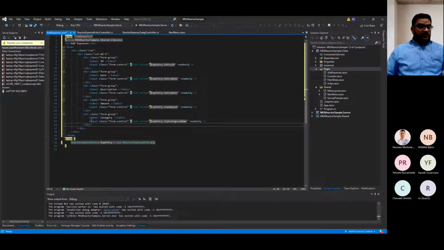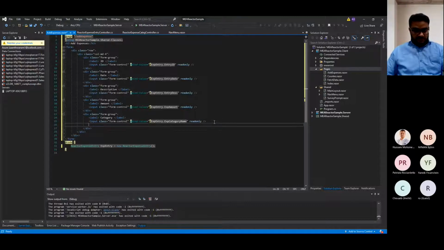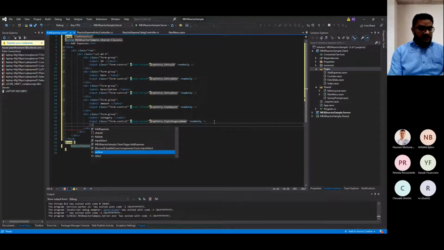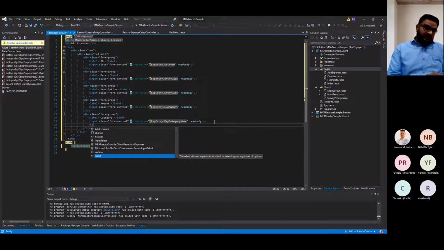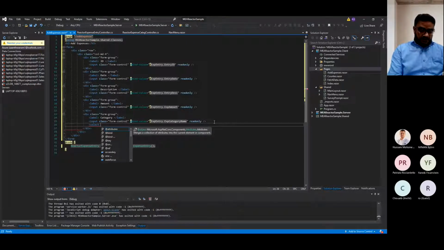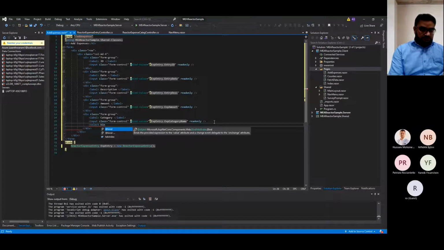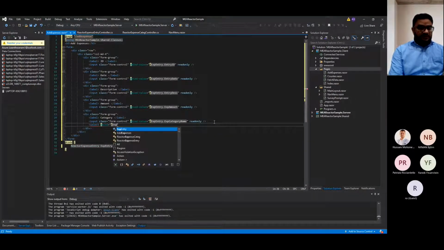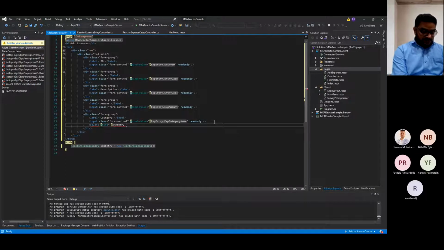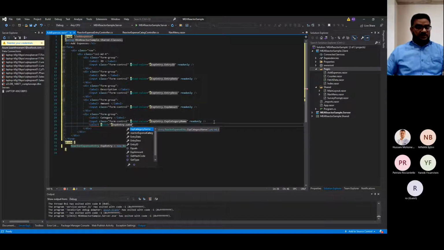name. We will not use input. We have to use select here. So this one will be a select. Select like combo box, we know, right? For that it's an HTML object, so we will use that one, and we will bind the value to expense dot get expense category. Okay.